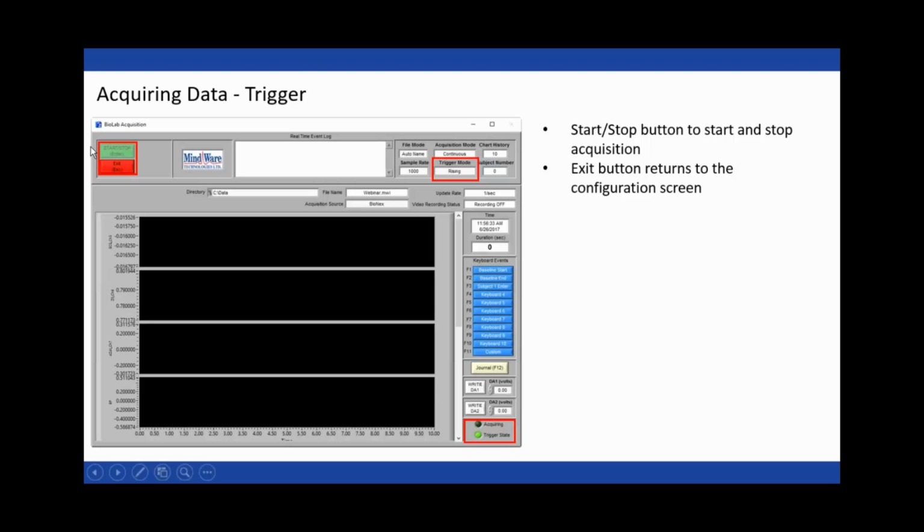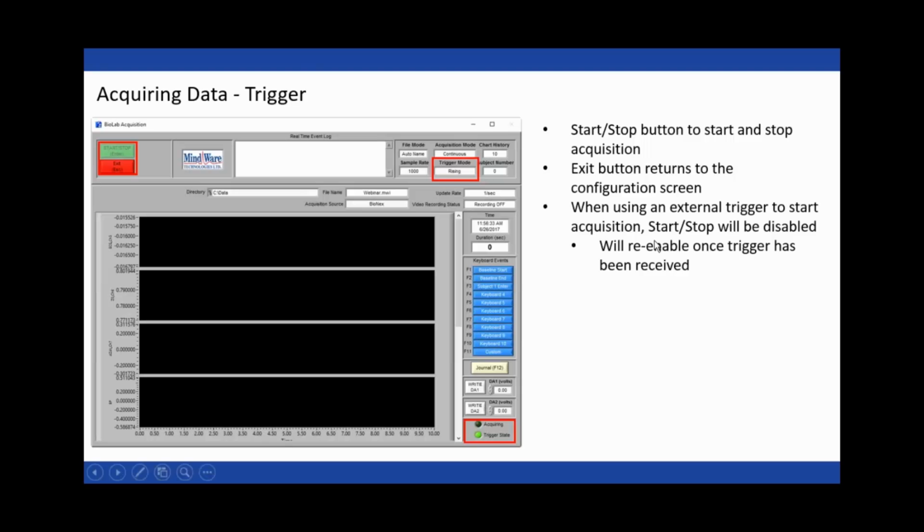You can tell not only by the fact that it's disabled, but by the trigger mode being set to something other than off. Once the trigger is received by the system, that's when the start-stop button will become enabled again and you can manually stop it. The only case where this won't happen is if you're using a trigger mode where you're giving full control to the other system, such as pause high level or pause low level, which we discussed a little bit last time. In those cases, the start-stop button will always be disabled, and it will always be up to that external system to control start and stop of data acquisition.